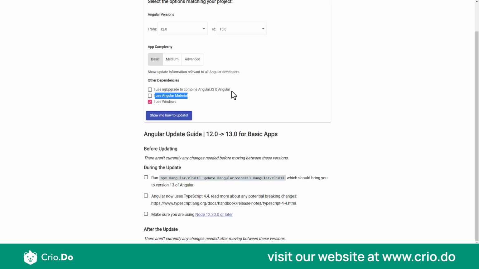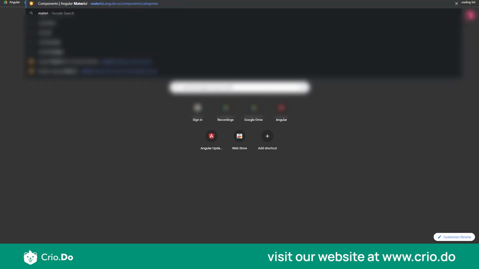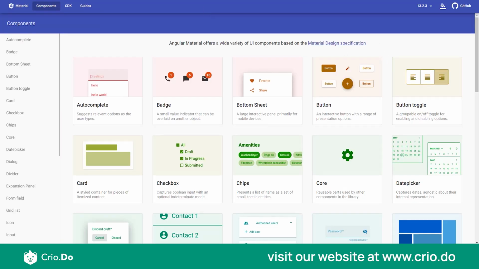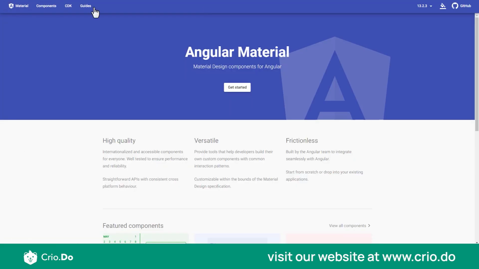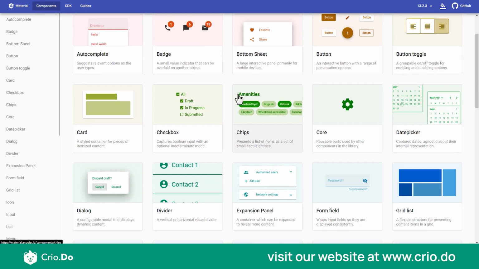Next is Angular Material. As I said, Angular Material is an extra library provided by Angular just for your styling requirements. If you want to see Material, you just go to a site called material.angular.io, and there you have guides and components and CDKs. If you click on components, I will show you the simple advantage of this.